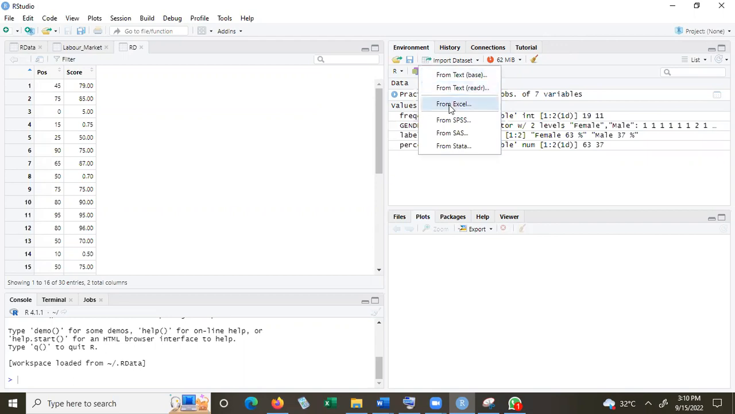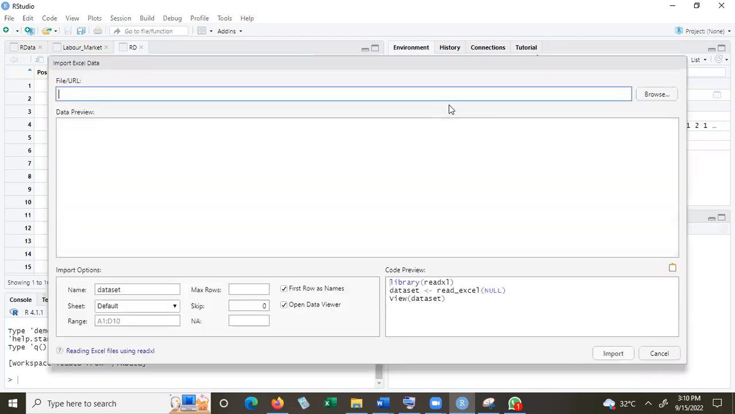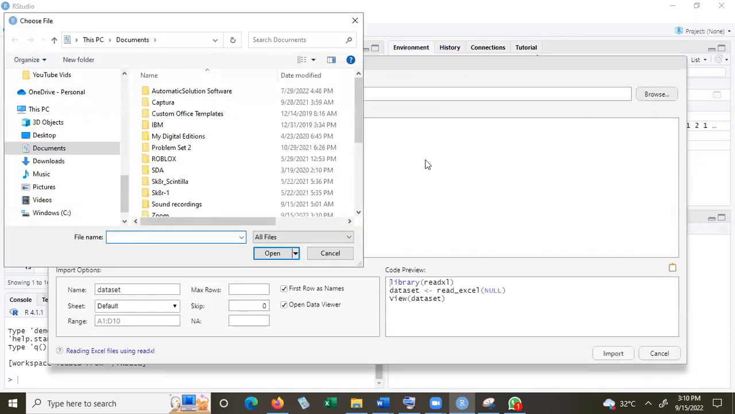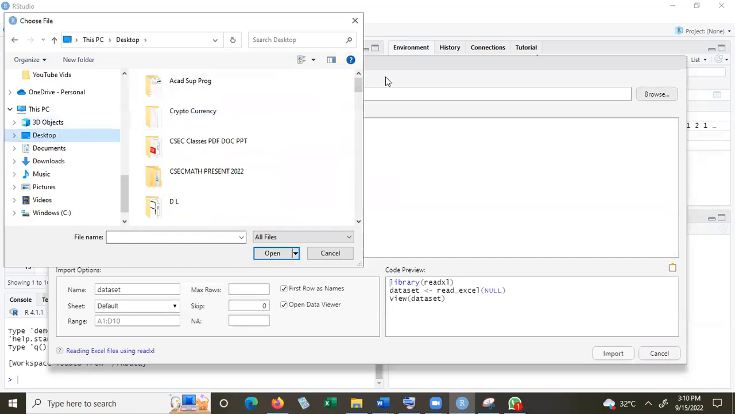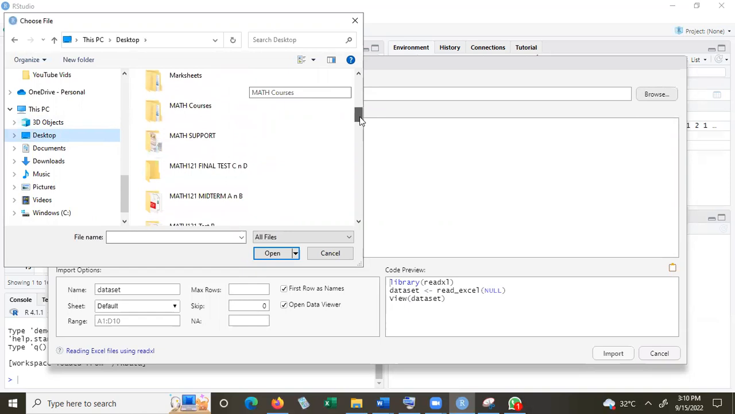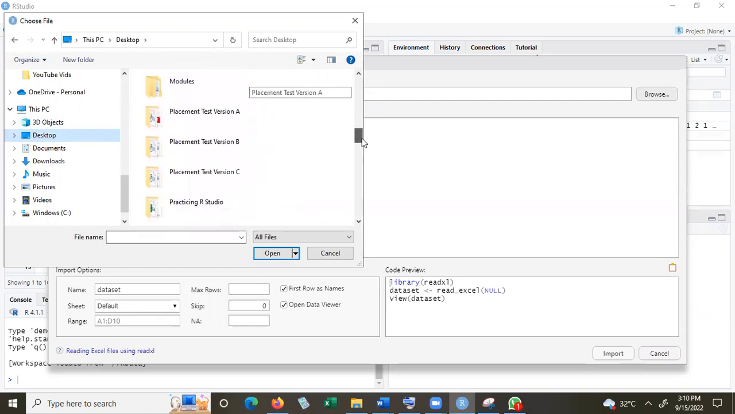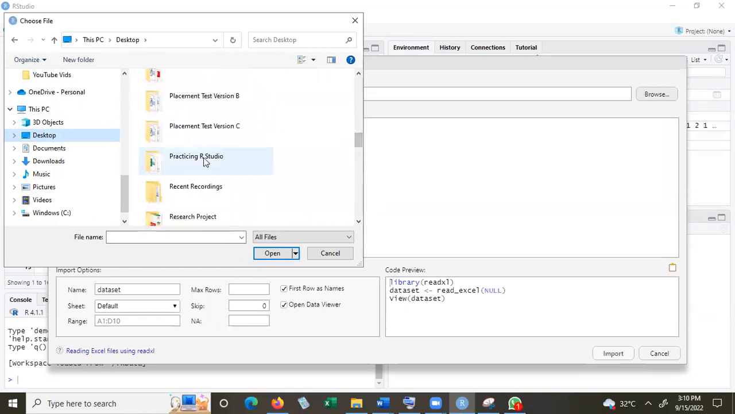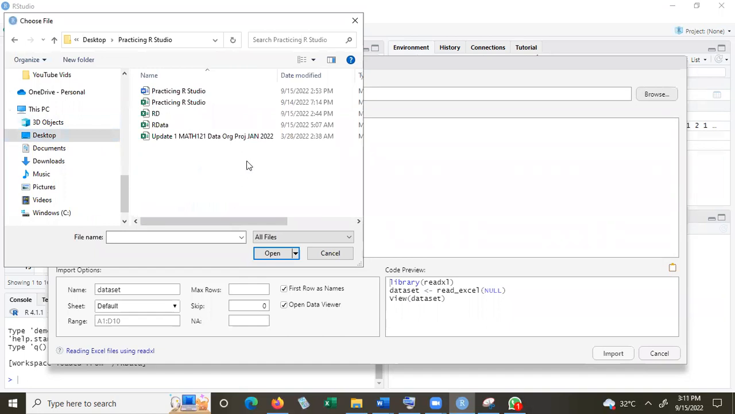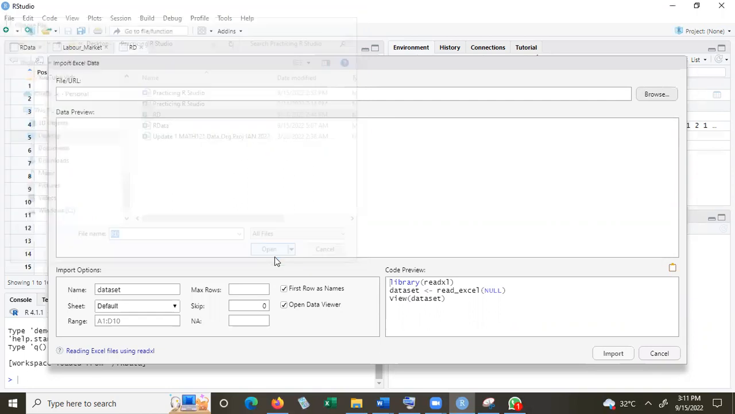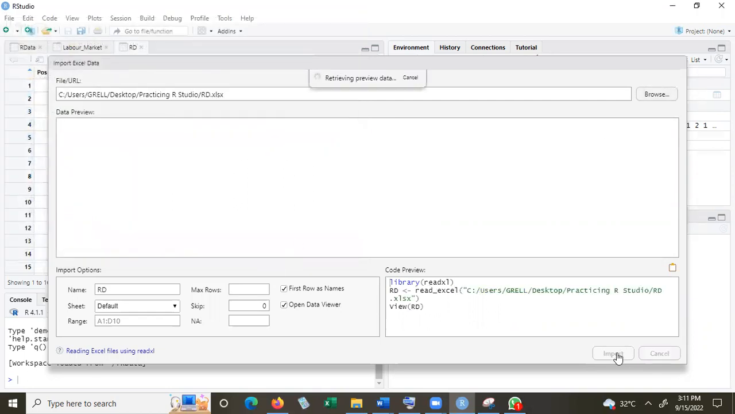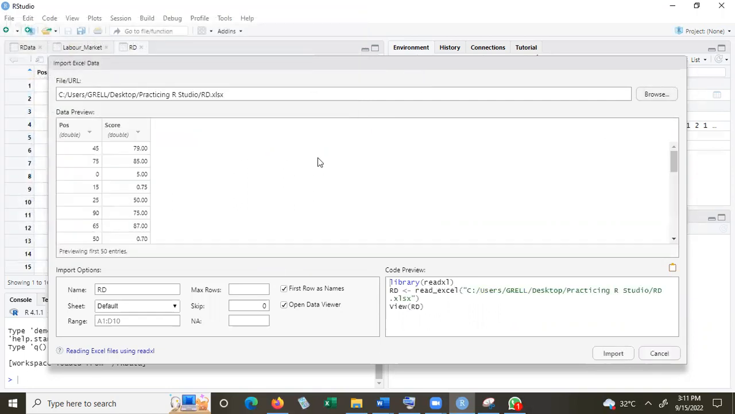We click on that and we're going to import from Excel. And we go to browse. You go to browse and you look for it. Well, it's on the desktop. Let's search for it on the desktop. And it's in practicing RStudio. That's where it was located in this device. And its name is RD. So we click on RD, we click on open, and we click on import. And here it is.